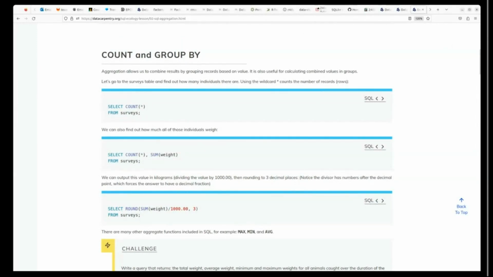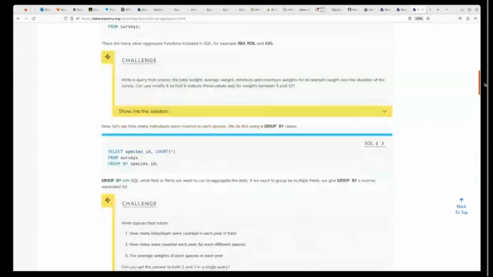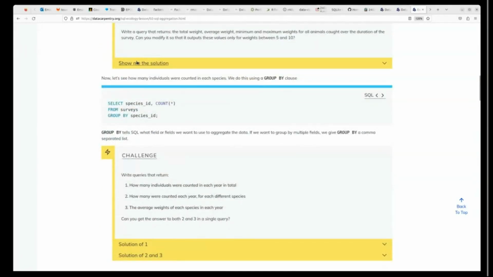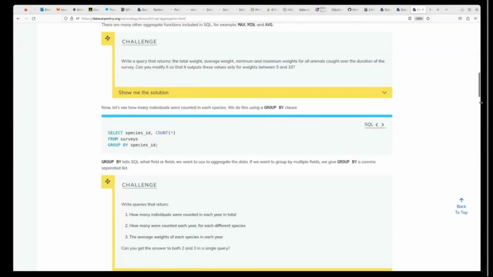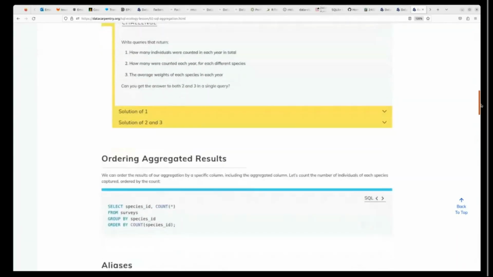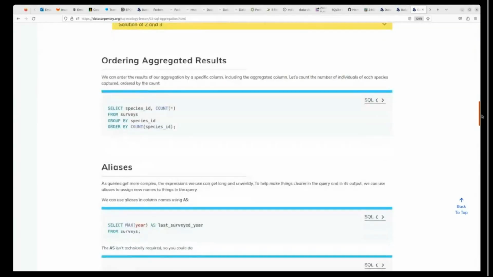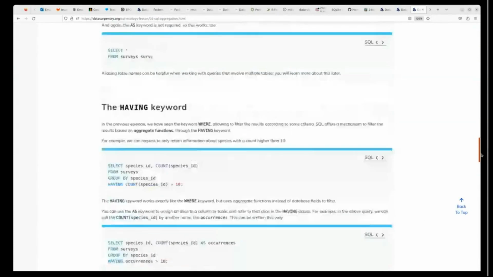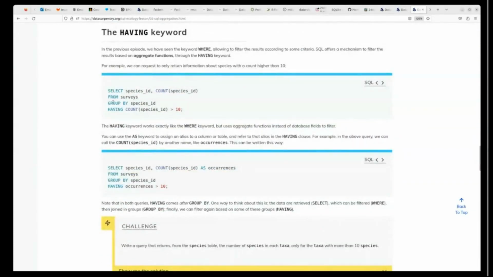So we've looked at group by and count, and I'd encourage you to have a look. We skipped a couple of exercises from the materials to save some time, but it's good to practice. So we've seen the having keyword. When we use group by, we can also use having, to create these filtering conditions, similar to the where keyword.